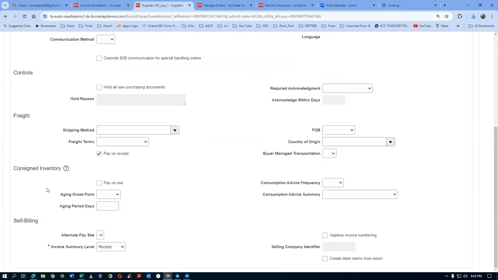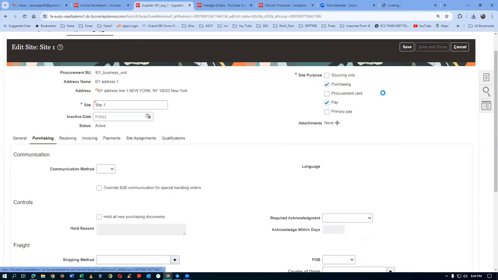Right. In purchasing, it will be at summary level, not at receipt level, right? It is a packing slip. This is the way they use it. Many companies use the packing slip as a summary level, so that they can understand which packing slip is paid and which is not paid. So invoice or packing slip, fine. Click on Save and Close.